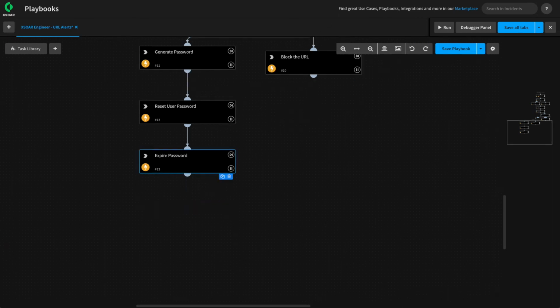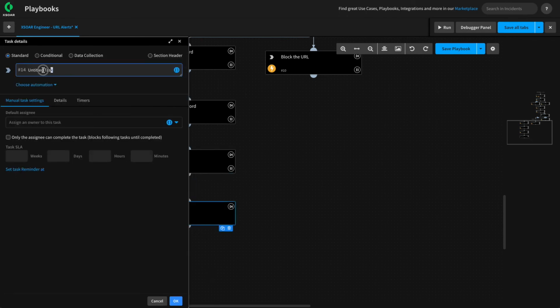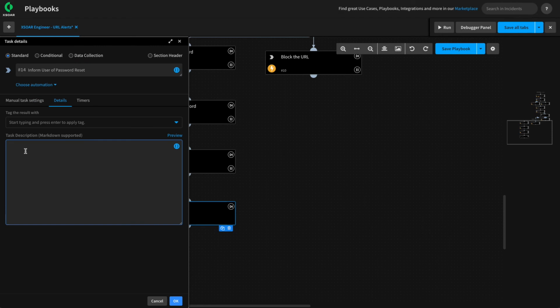Lastly, now that we've reset that user's password, we probably want our SOC to give them a call and let them know about it. For this, we're going to use a manual task that's going to require the SOC analyst to complete before completing the playbook and closing the incident. So for this, we'll add a task. Again, we're going to use a manual task, inform user of password reset. And we can provide the details within the task description.